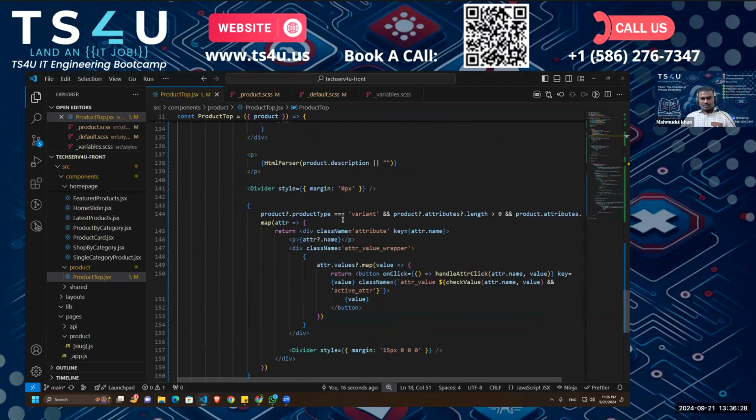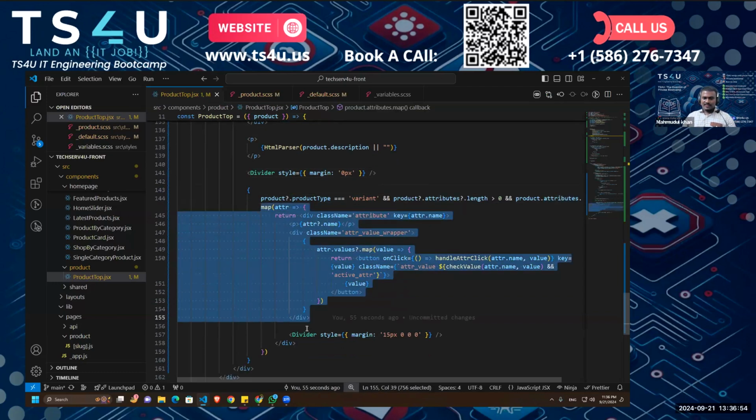So then how we render the attributes, we can say product type. It is a variant product. That means if it is a normal product, it won't have any attributes or any variations or anything. It will be simply the price will be the default one, the discounts will be the default one. So if it is a variant, we have some complexity. Then to handle that, we are mapping all the attributes so that the user can select them.